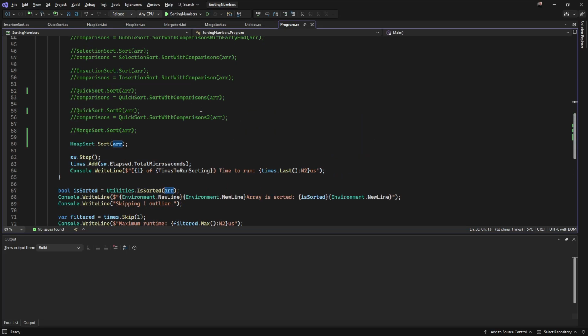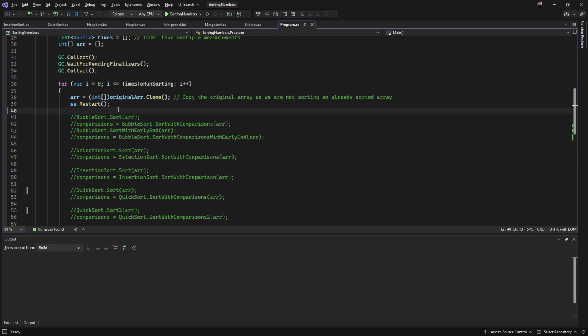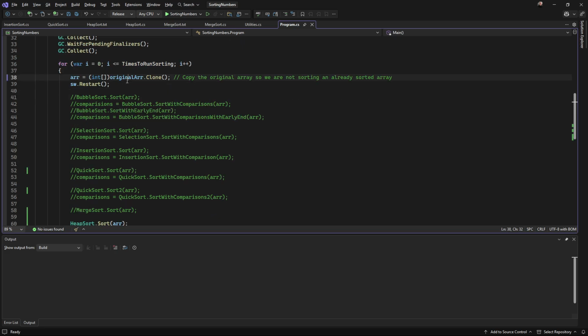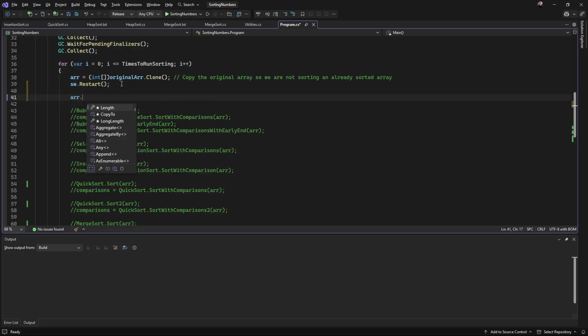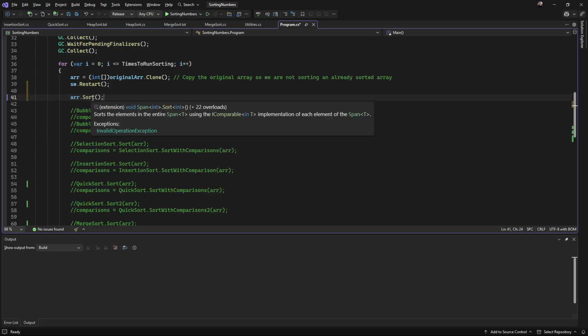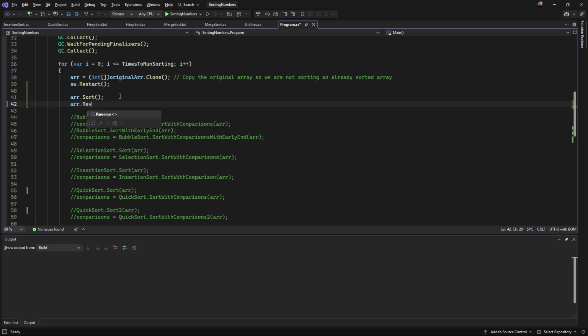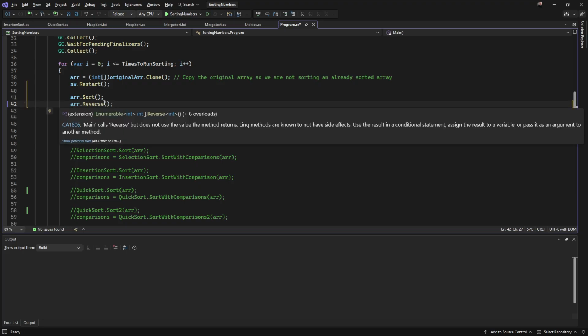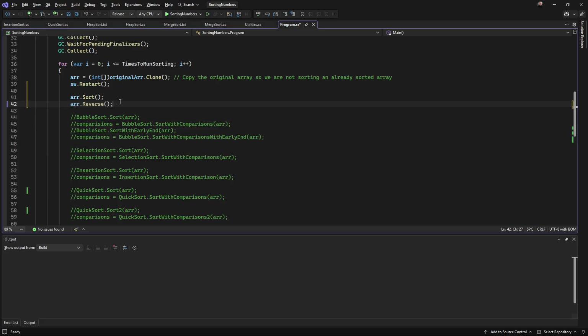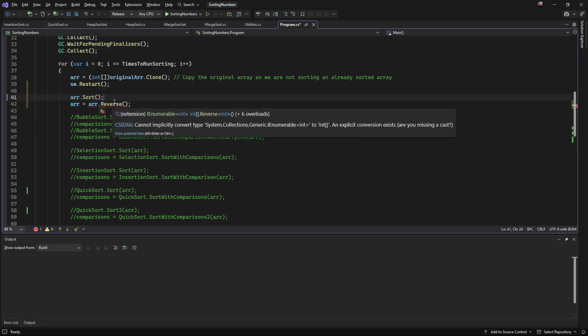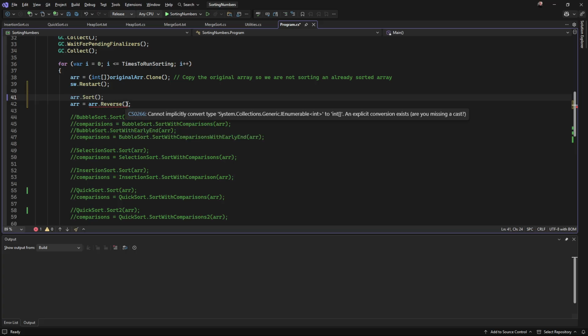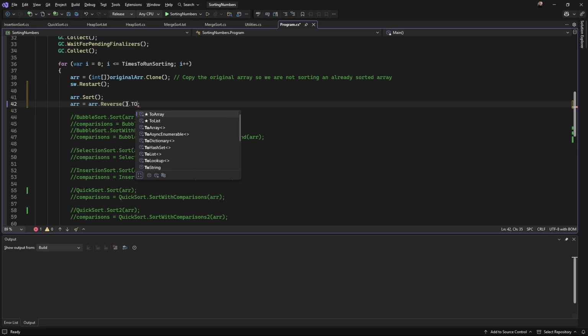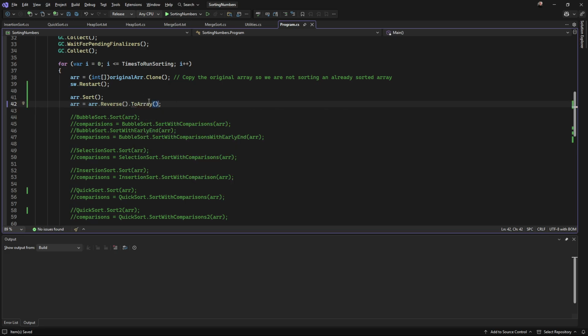Let's do one more thing. Let's compare worst case time. So let's do this. We'll have our Array.Sort. Does that return something? No, it sorts it in place. Good. Array.Reverse. That returns something. ToArray. There we go.